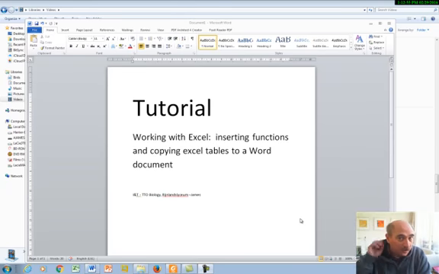Morning. I'm going to be showing you how to work with Excel, and specifically inserting functions and copying Excel tables to a Word document. That was asked by a couple of students. I'm going to demonstrate how to do that. First of all, we want to open Excel.